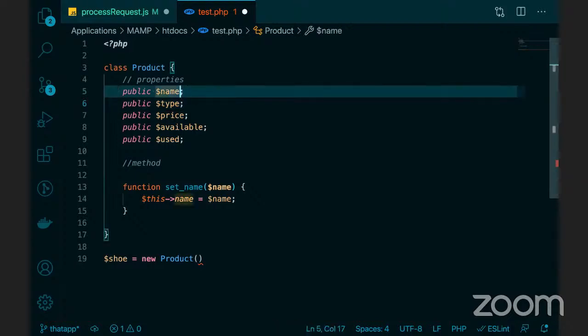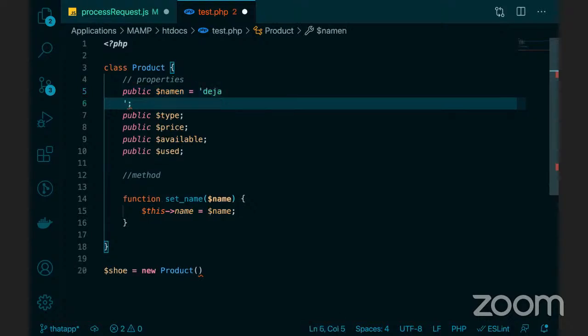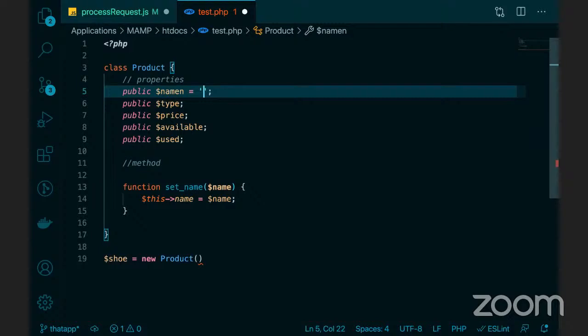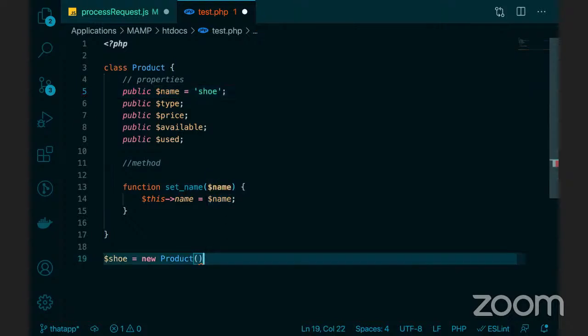Because now the property is not set, it's possible that I can give it a default value. Maybe the name is, let's say, product, or let's say shoe. But now, I'm going into this object with the keyword this, referring to that object and also pointing towards the name, and I'm setting the name to what this gives us.